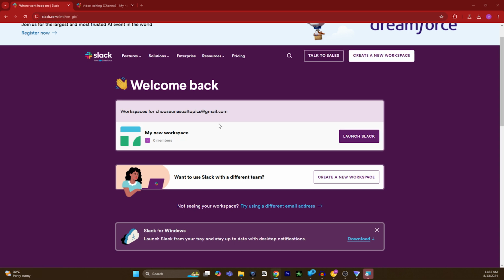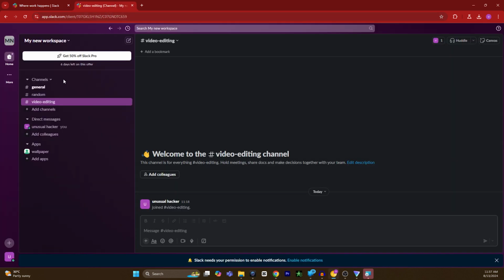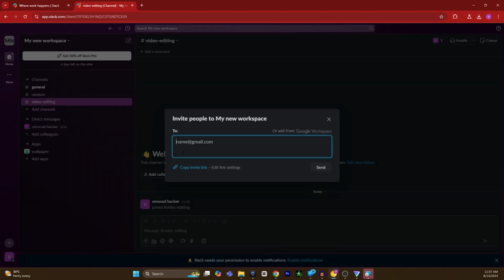So before this tutorial, I have already created a workspace so I can show you how to join a workspace in Slack. So I will launch this workspace and this page will open. This is my workspace. From this page, I can select Add Colleagues. Once I select this option, I have to type in the email of my colleague or the person I want to invite to my Slack workspace. Once I've typed the email, I have to click on Send.